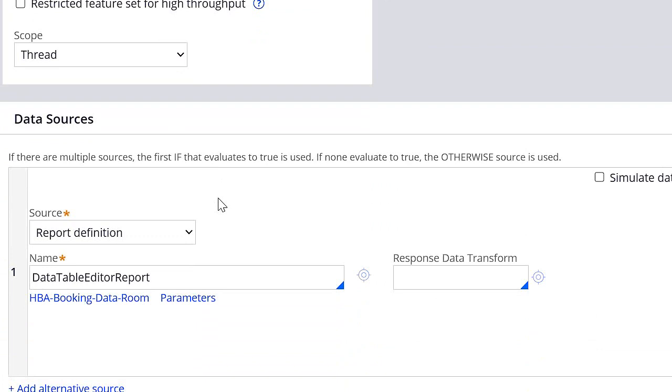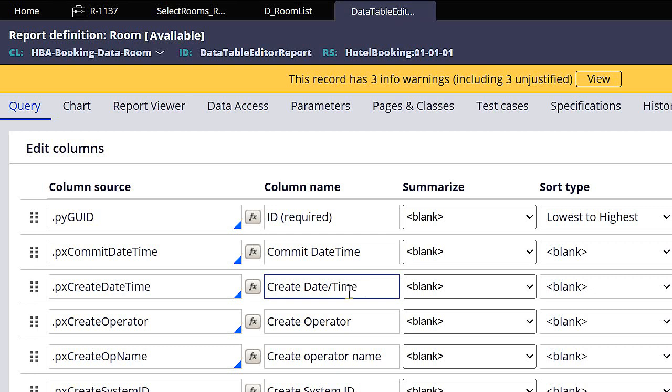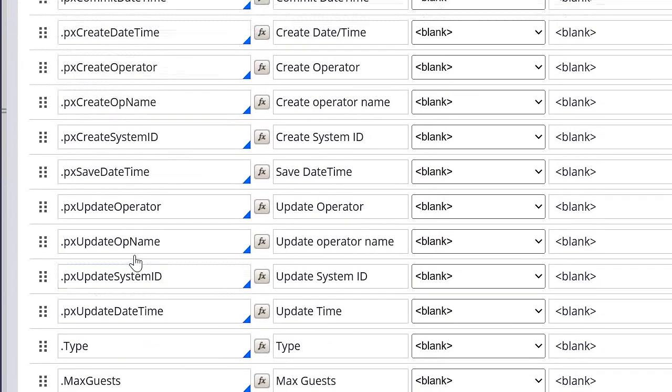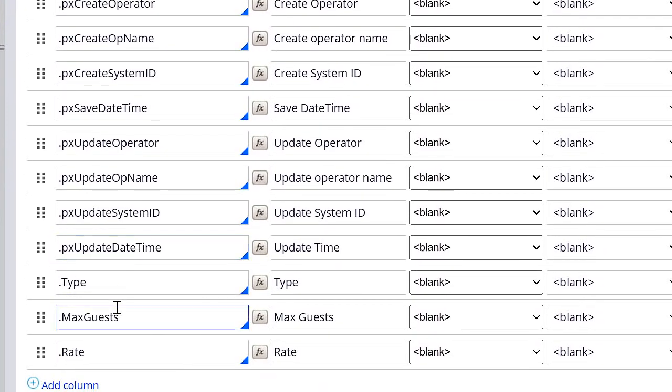So here in our data page, we have this section, which is data source. And here we have this report definition. I'm going to open this report and I'm going to order the information by the max guests. So here is all of the fields that we are retrieving. I want to order the information by the max guests.